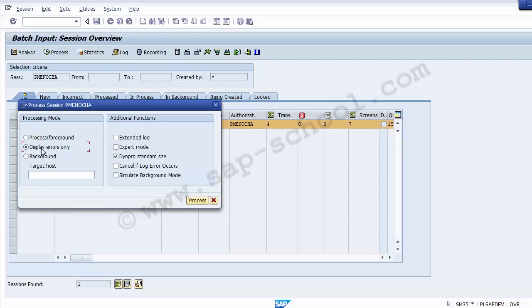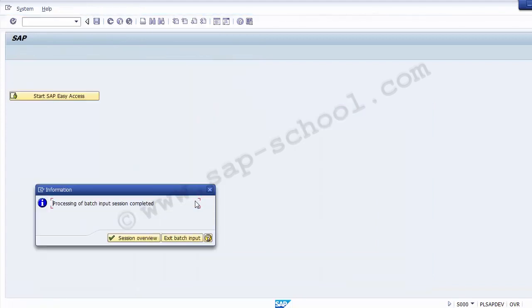So what we will be doing is executing the batch with display errors only. This is what we have selected, and now we will click on process. Once I click on process, it will execute, and you can see a new message has been generated. It says processing of batch input session is completed. That means the cost element has been created automatically in the system without any error.